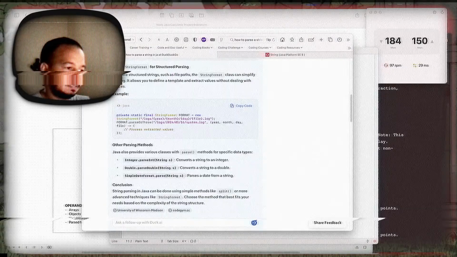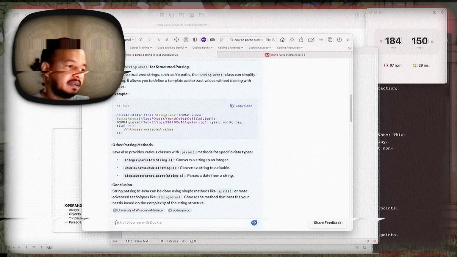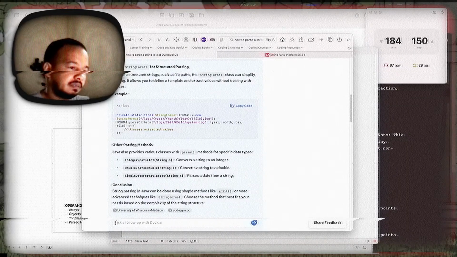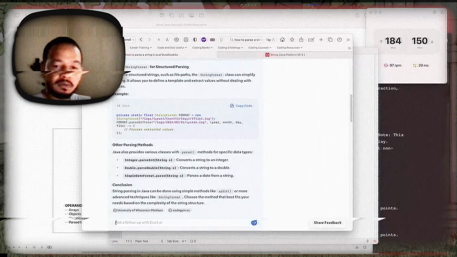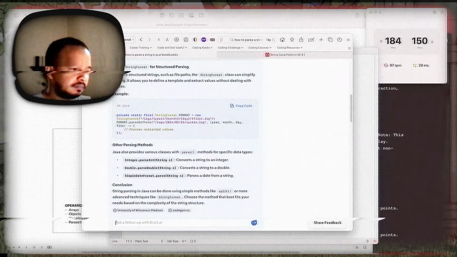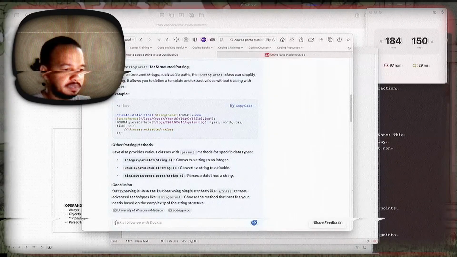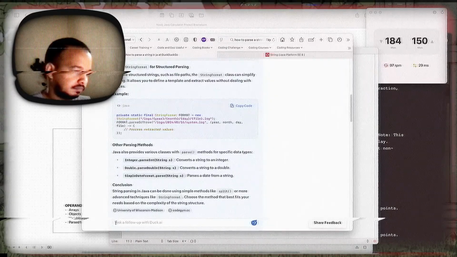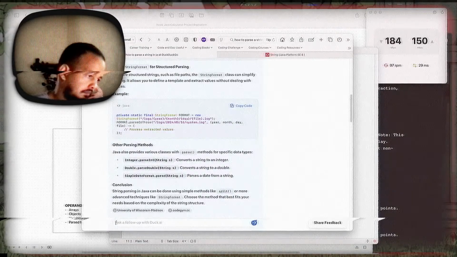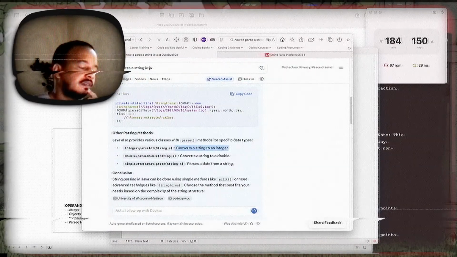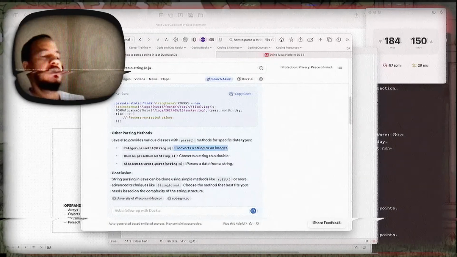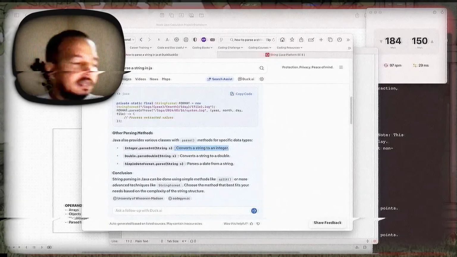Parsing methods. Here it is. Oh, okay. Integer parseInt converts a string to an integer, but I don't want to do that. Oh, actually, maybe we do, because we want numbers. Converts a string to a double. Okay, so this, I was suspecting that the parse method was an integer class.